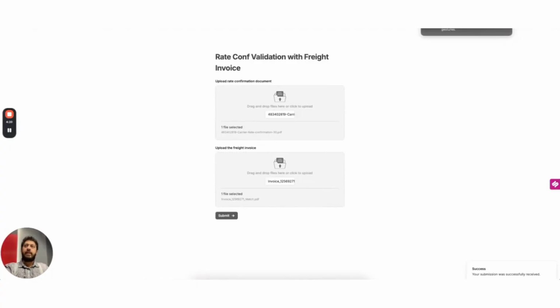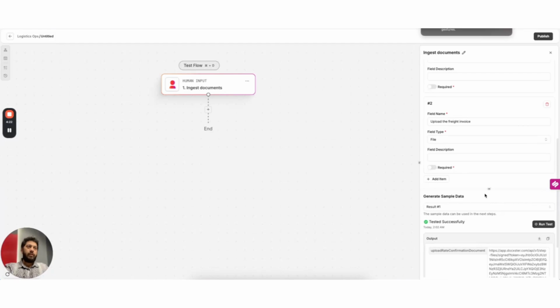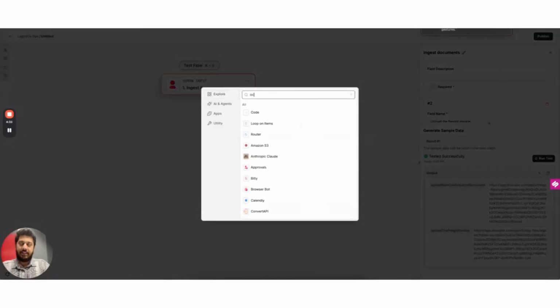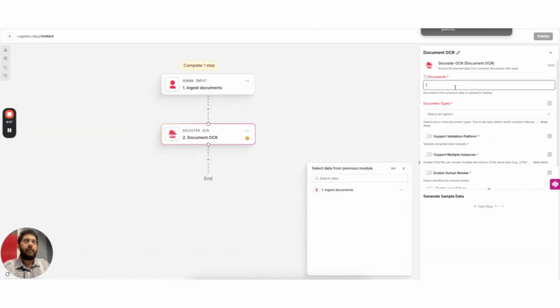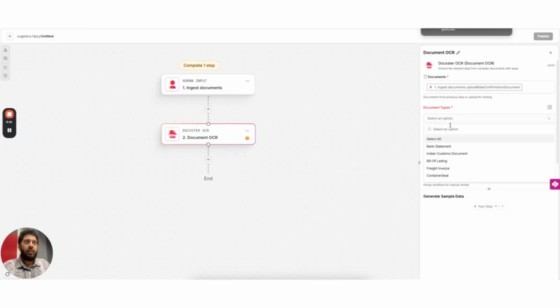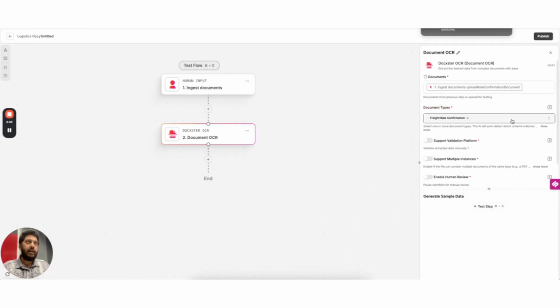So I would submit that, go back to my workflow, and we see that Docxster has already pulled in the information. My next step is going to be extracting the data from these documents. So Docxster has inbuilt OCRs here. I'm just going to select document OCR, select my rate confirmation, and the document type is going to be a rate confirmation. I have already built a document schema for that.